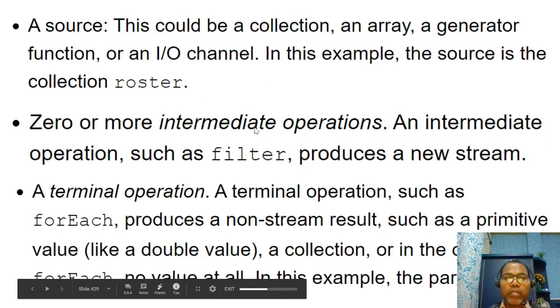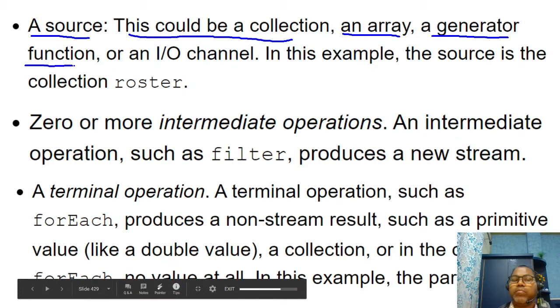So let's discuss the source, which I have already mentioned. The source could be a collection, an array, or any generator function that generates your stream, or any IO input output channel. This can be the source, maybe a collection.